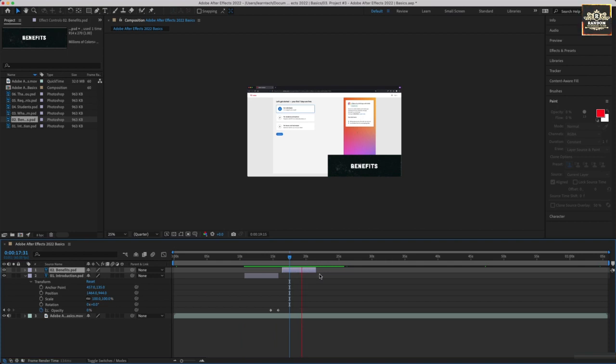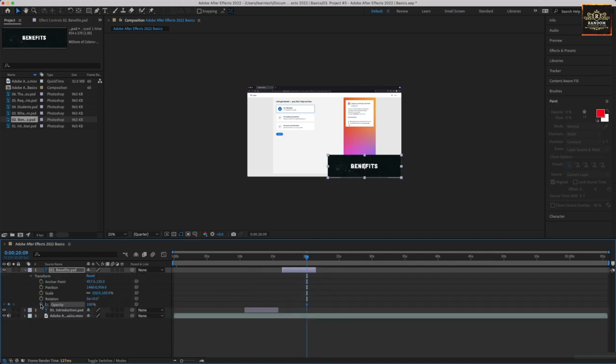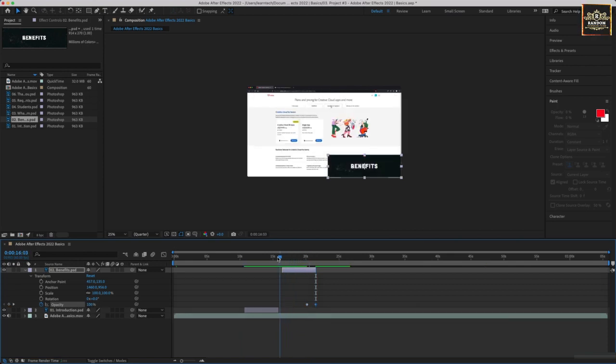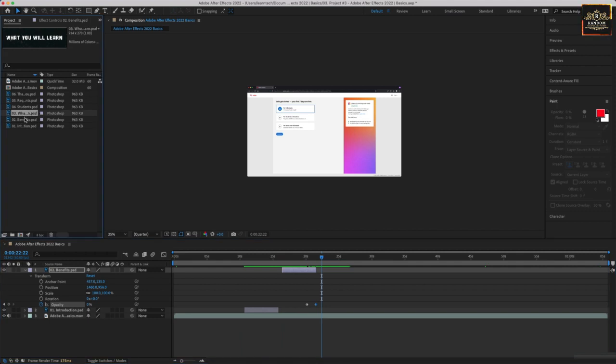We'll go to 20 seconds. I'll pause. Then I'll set the opacity for this one. So the opacity for this will be 100%. Then we'll go to the end of the layer and set it to 0. Okay. So we'll get the same effect. And then we'll bring in the next one, which is going to be what you'll learn.